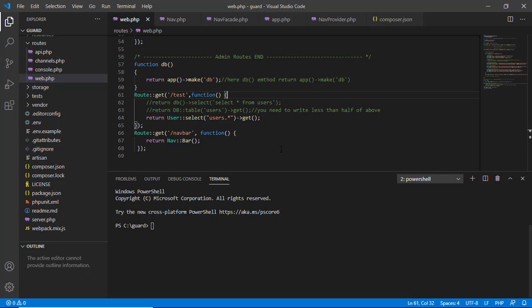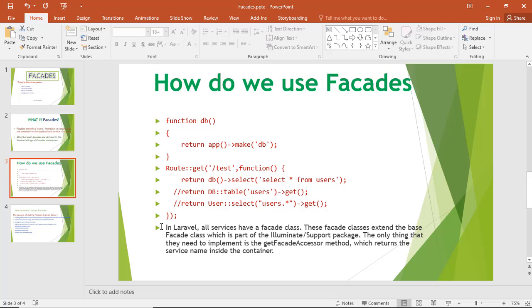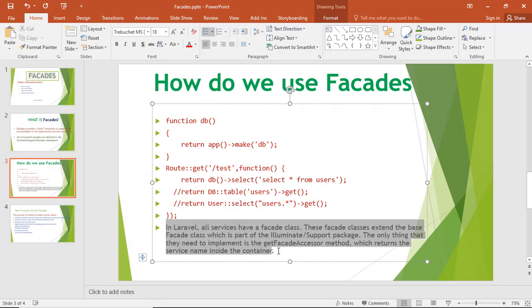Now we will create a custom facade, but before that we have to understand one thing: in Laravel all services have a facade class. These facade classes extend the base Facade class, which is part of the Illuminate Support package. The only thing they need to implement is the getFacadeAccessor method, which returns the service name inside the container.